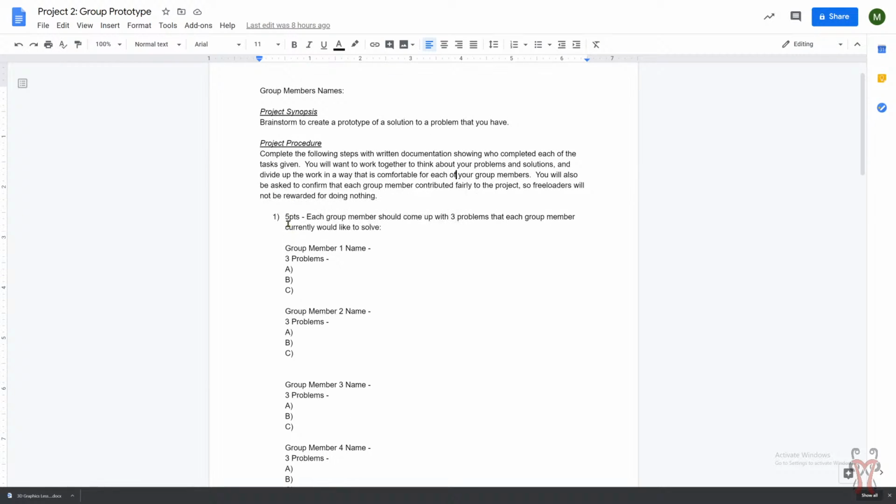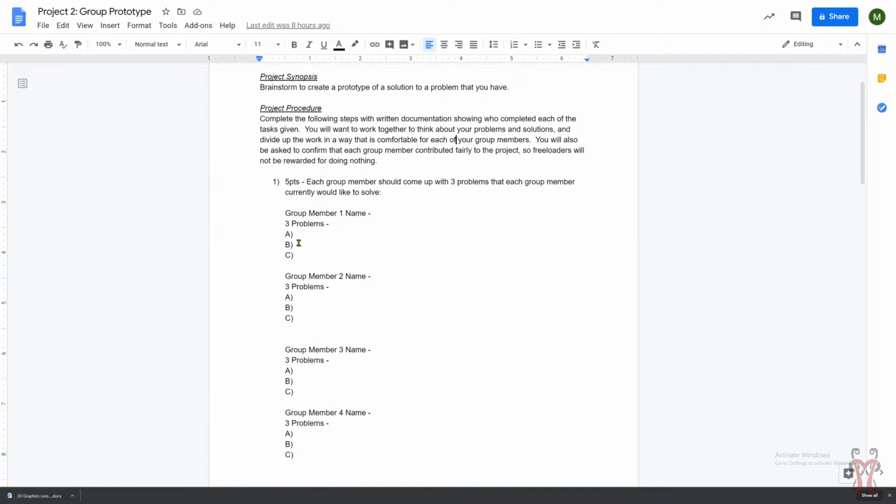All right, so that said, let's see what we got here. 5 points. Each group member is going to come up with 3 problems that each group member would currently like to solve. We all have different problems. Some of us want to solve world hunger. Some of us just want to grow an afro. Or some of us want to be able to see through walls. There's different problems that we have, and maybe we would like to solve those problems.